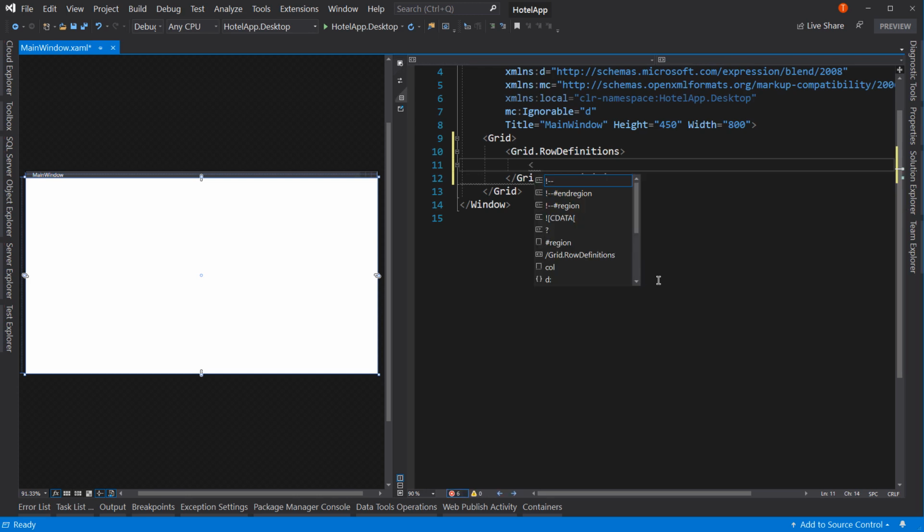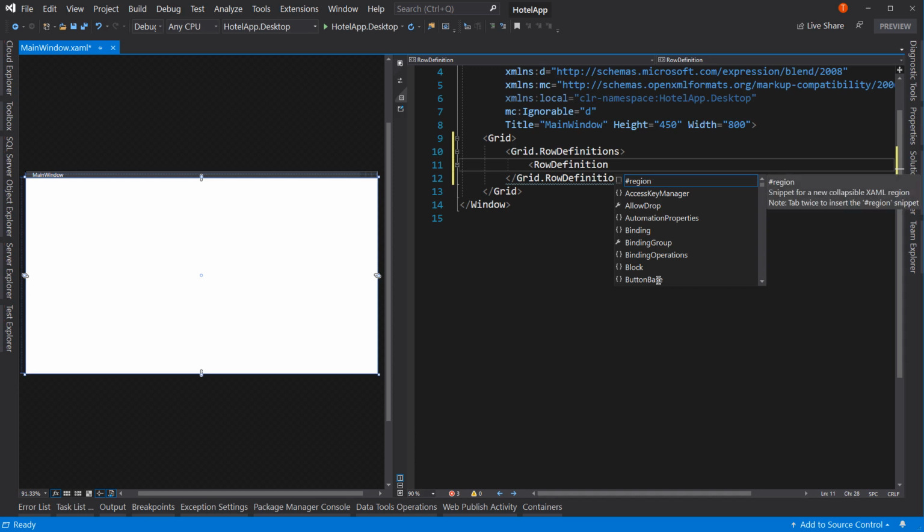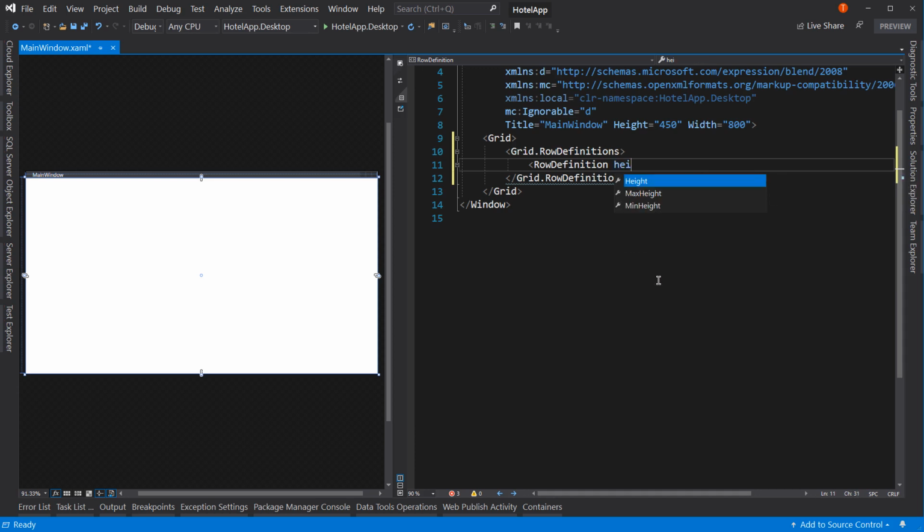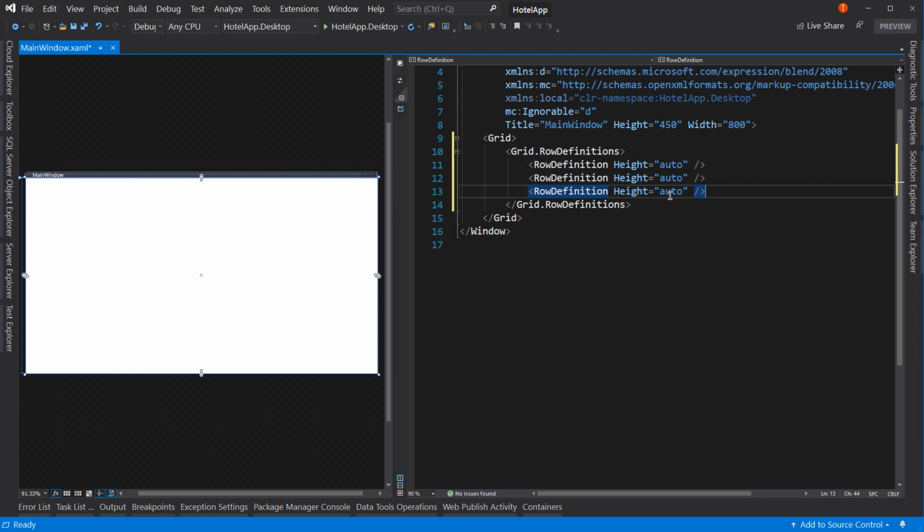So we're going to say the row definition is going to have a height of Auto, and then we will close that out. I'll copy this and I'll paste it a couple more times, just 2 for now, and I'll put a star for the last one. The star meaning use up the available height. So Auto is just enough height for what you need, and then star for use the available height.